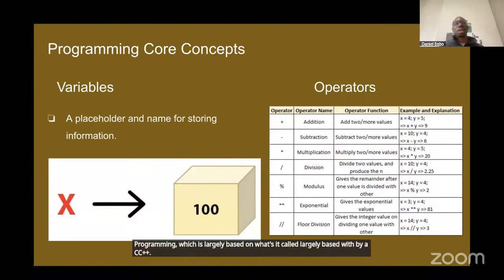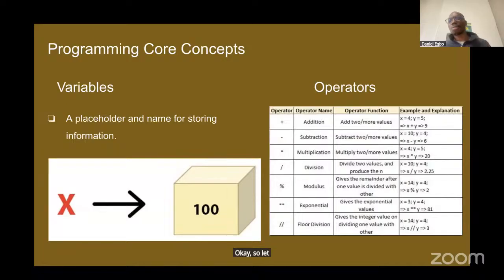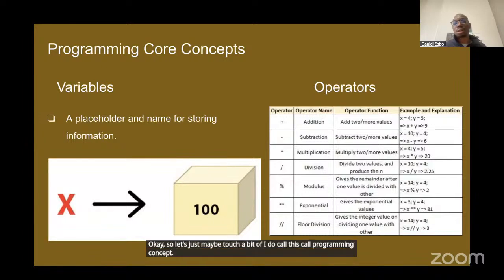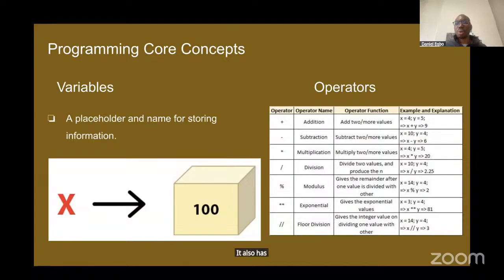Okay, so let's touch a bit on what I call core programming concepts. They are generic. They are not necessarily applicable to only Python alone, but they are useful for Python. It's good to know in Python, but they also have the same meaning in other programming languages.